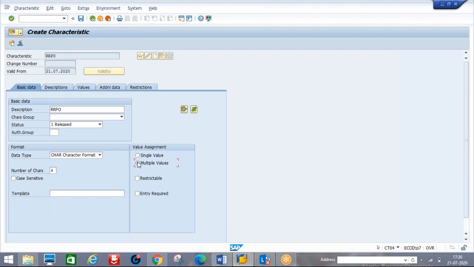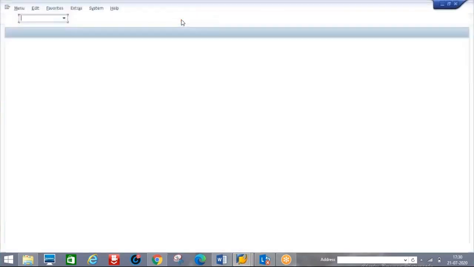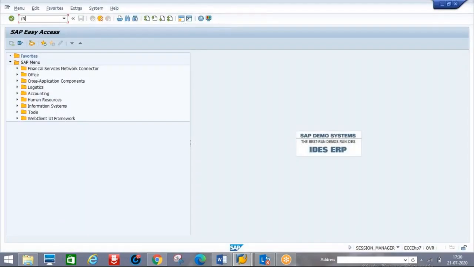After this we have to go to additional data. Once you've done basic data, format, number of characters, and value assignment multiple, then go to additional data and click this one. Here we need to enter the table and field. The table name is what the ABAPers give. There is a PO table and a PR table. For example, ME21N.